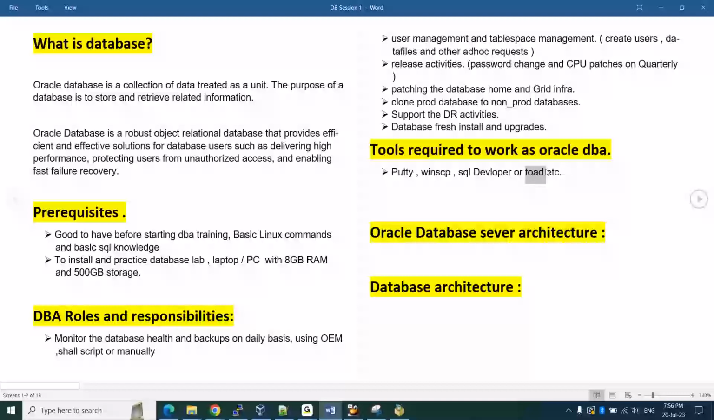Okay, apart from this, we have other tools also required as and when needed. A VNC server is required to connect to remote sessions and all. But these are the basic and important things. Okay, that concludes the prerequisites, roles and responsibilities and all. Now we can jump into the Oracle database server architecture.